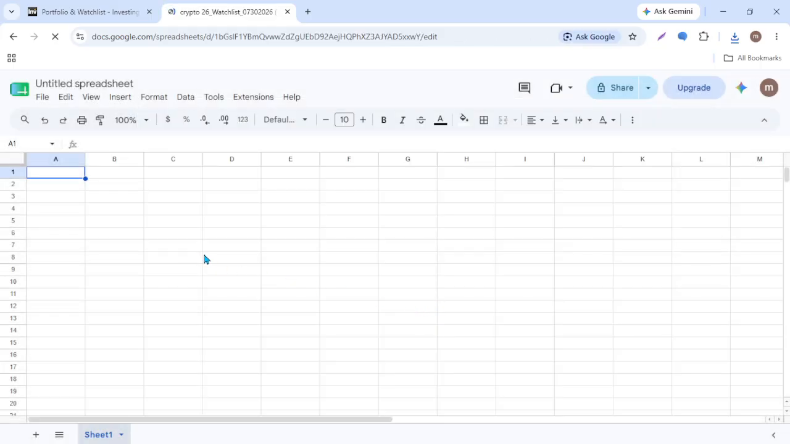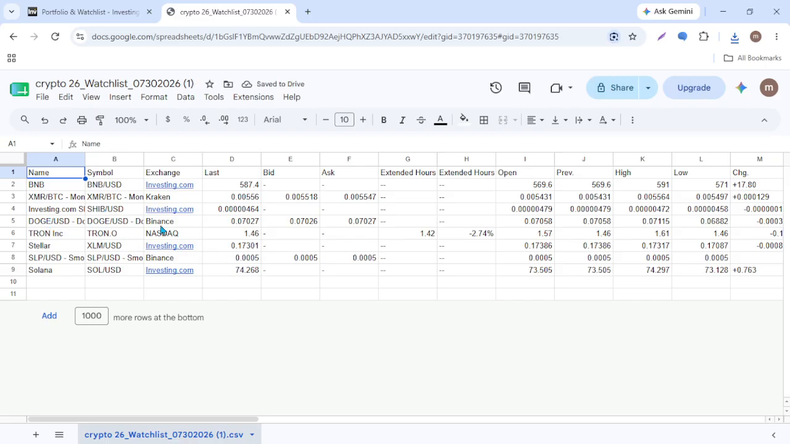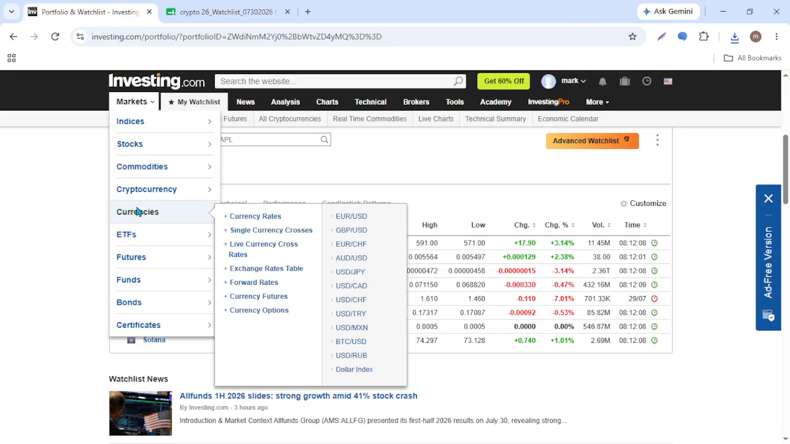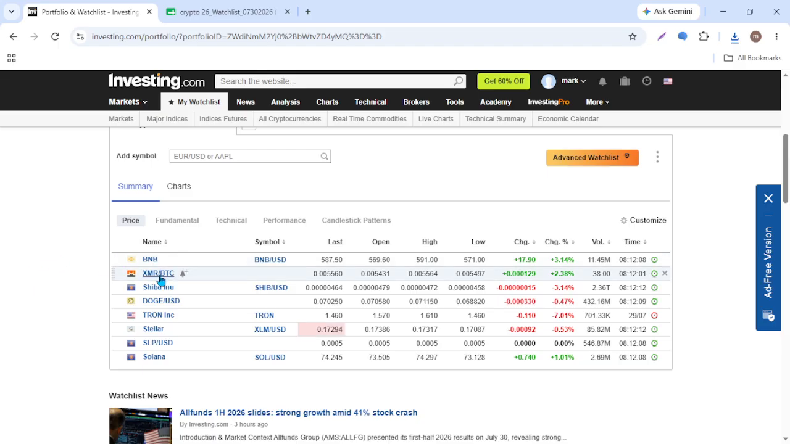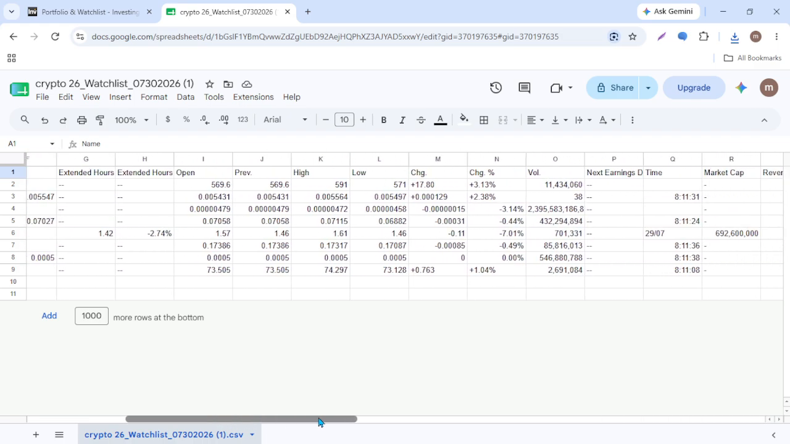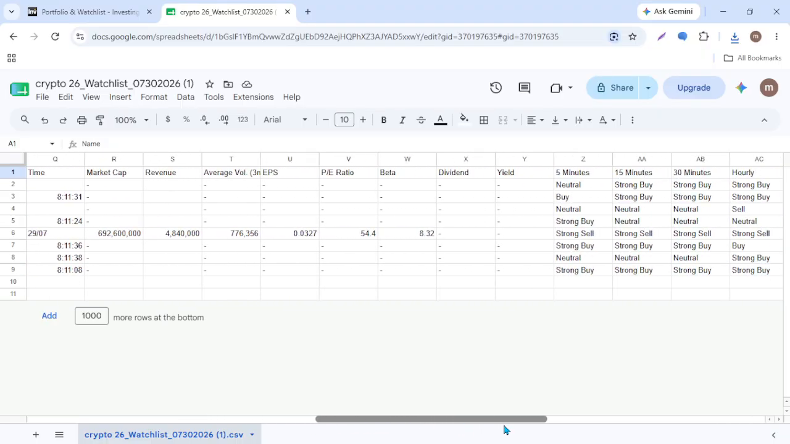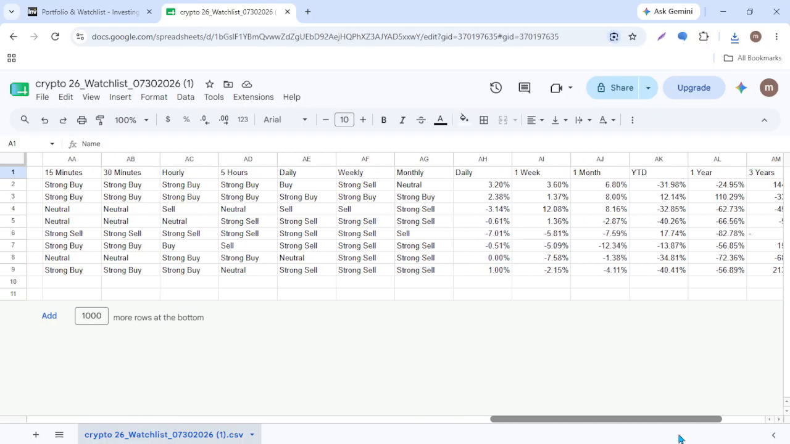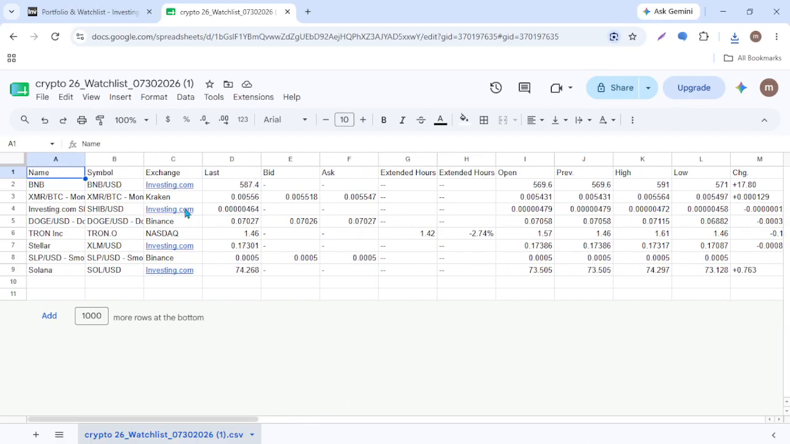From there, you can organize the data, create your own reports, or save a backup copy for future reference. If you regularly update your watch list, you can repeat the export process whenever you need the latest version. Keeping a downloaded copy of your watch list can be useful if you want to review your tracked assets offline, archive your lists over time, or use the data alongside other financial information.